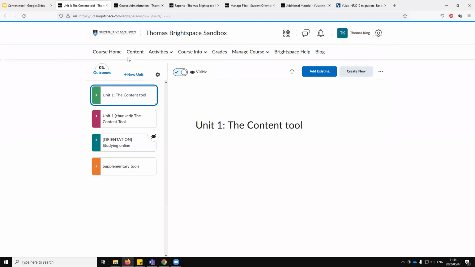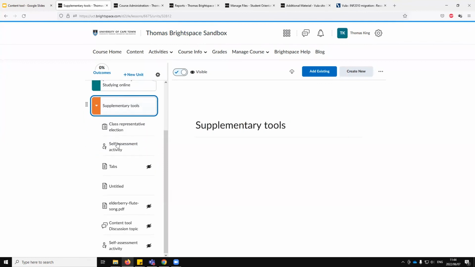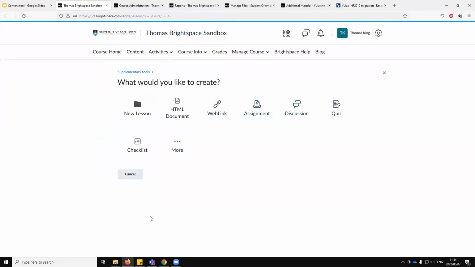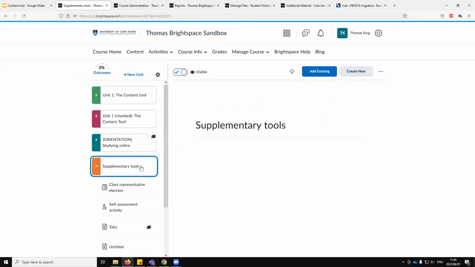So it's far better to try and build all those things first, or even to just build all the relevant tools for week one first, and then put them into the order that you want to put them into your module, rather than starting off with the content tool and saying, okay, I'm going to create a new quiz here, a new assignment here, and so forth. It may seem pedantic, but we do recommend it.